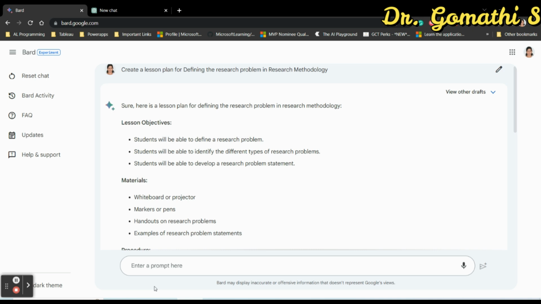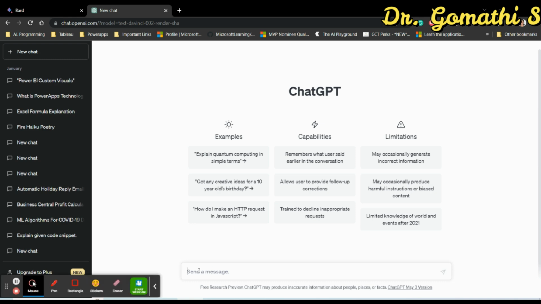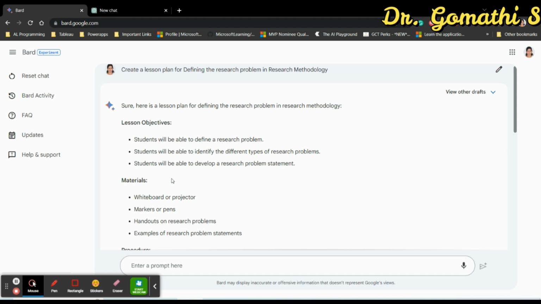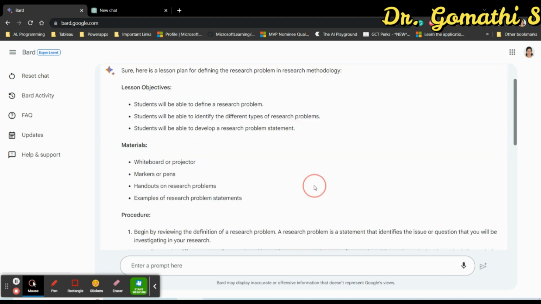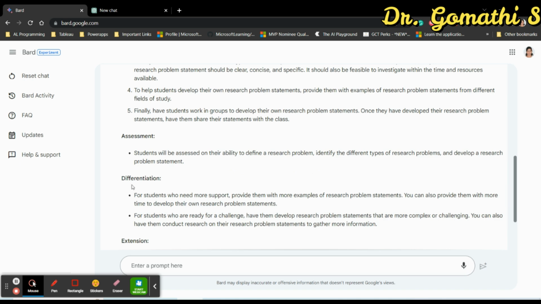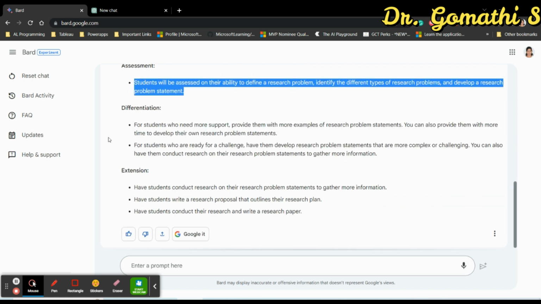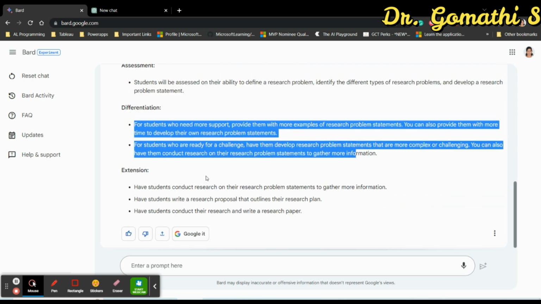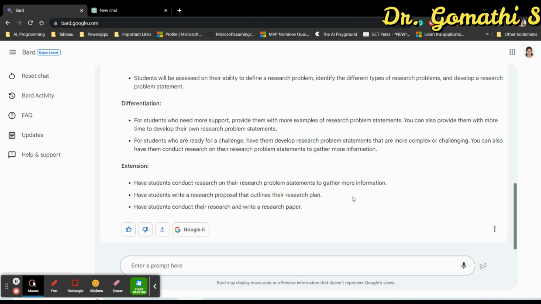Let us see what lesson plan it is creating. Great. Okay, sure. Here is a lesson plan for defining the research problem. Let us just try it in ChatGPT as well, and wait for the reply. What are the materials you can use? It is giving us the lesson objective, what material you can use, what the procedure is, how you can teach that, what assessment you can do, what the differentiation is, and what extension you can go ahead with.